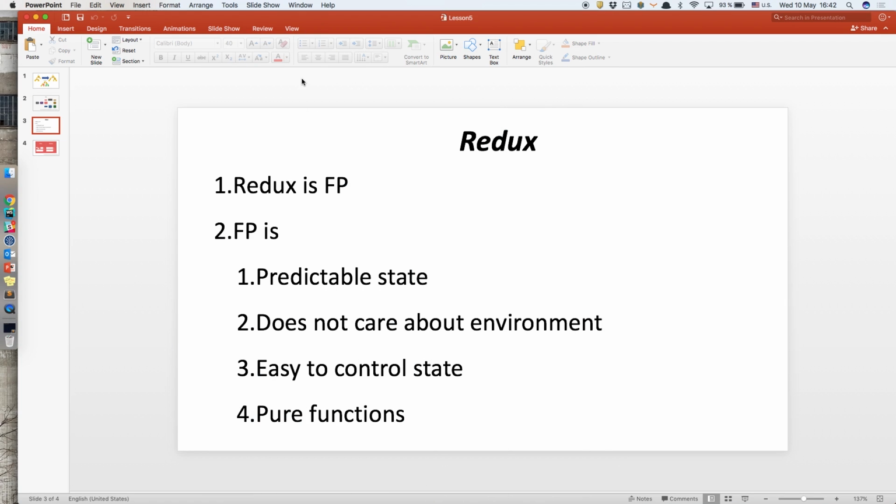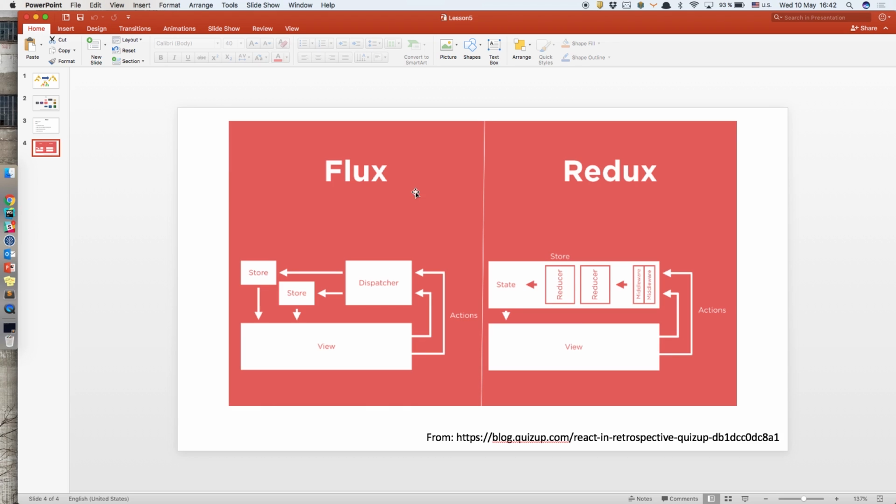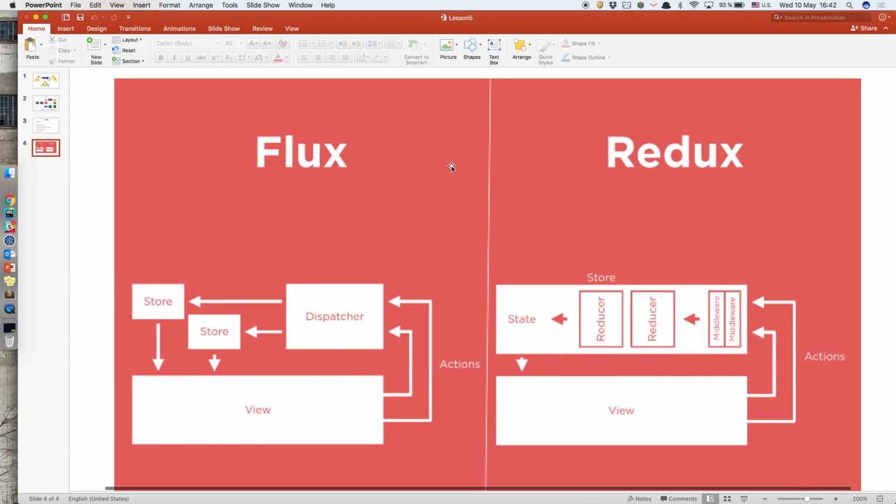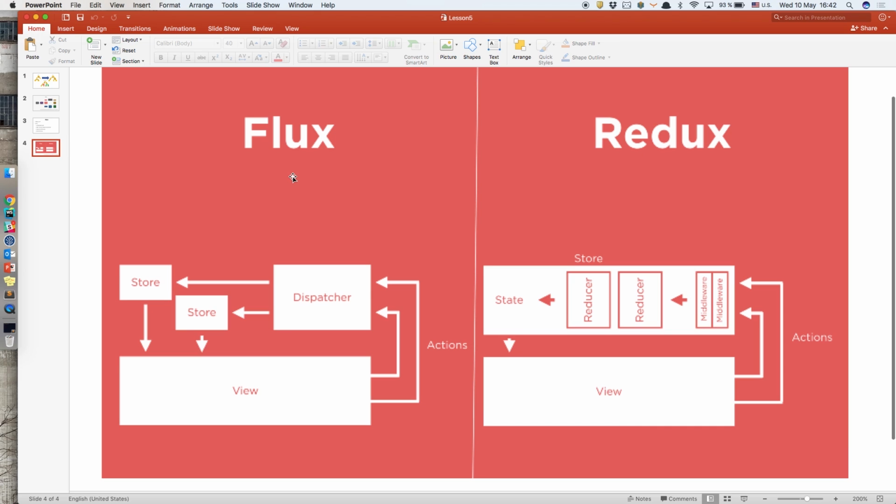And let's compare Flux and Redux, and why Redux is more popular. So this image. As I said before, Flux architecture is like a view. When we click something, we pass an action creator to the dispatcher. The dispatcher passes our actions to every store, and the stores send to the view some changes about what we need to re-render.